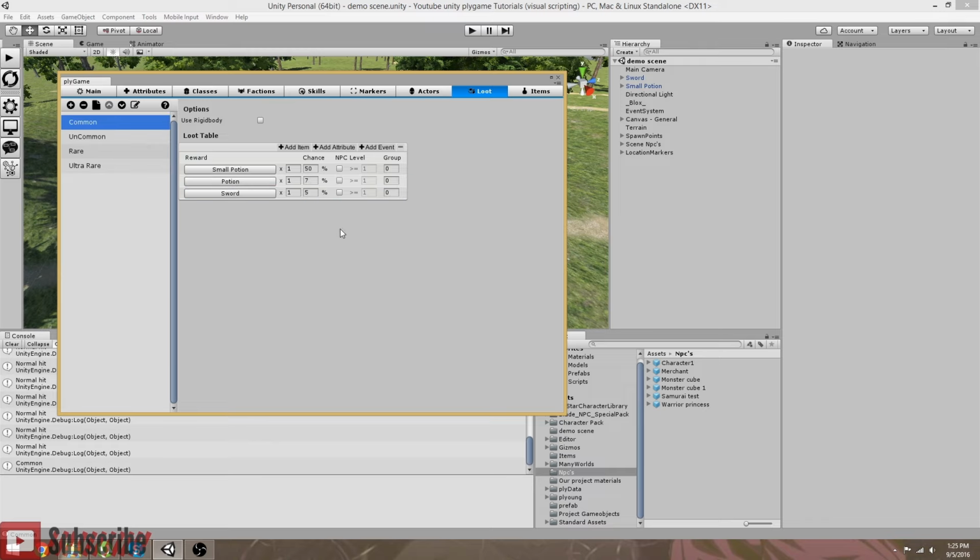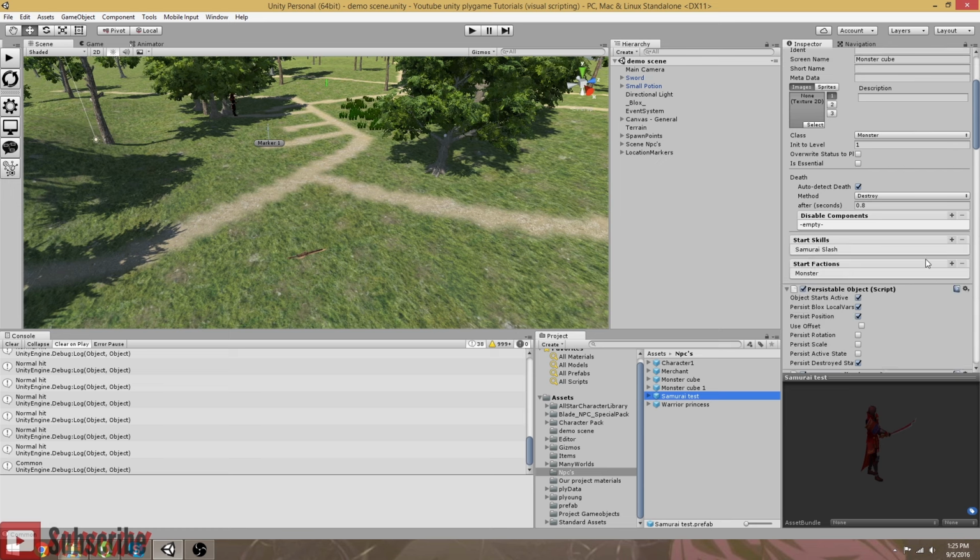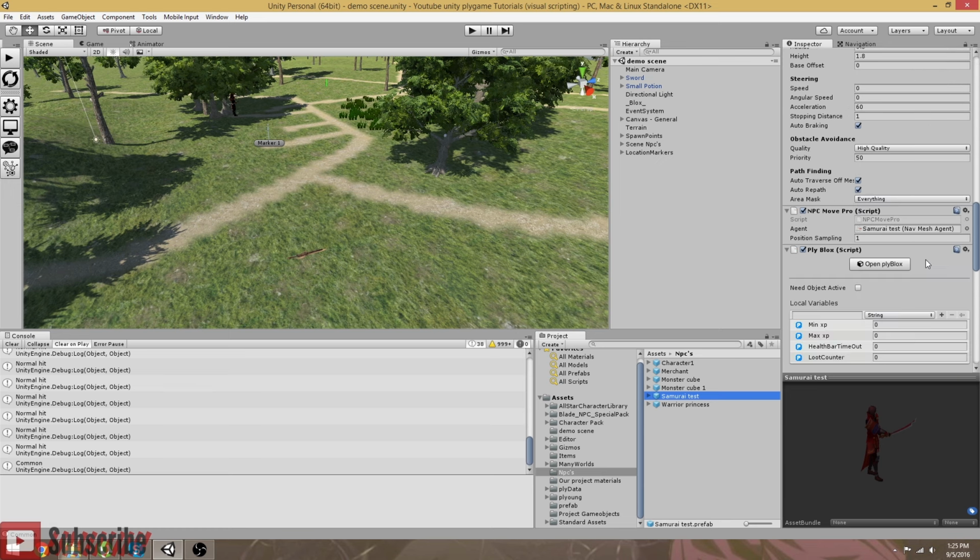There we go. So you're probably wondering, oh, why are we learning this? We don't know how to actually do our loot. So we're about to get to that right now. So move on over to our NPCs, find our samurai that we've created here, go down to our blocks.